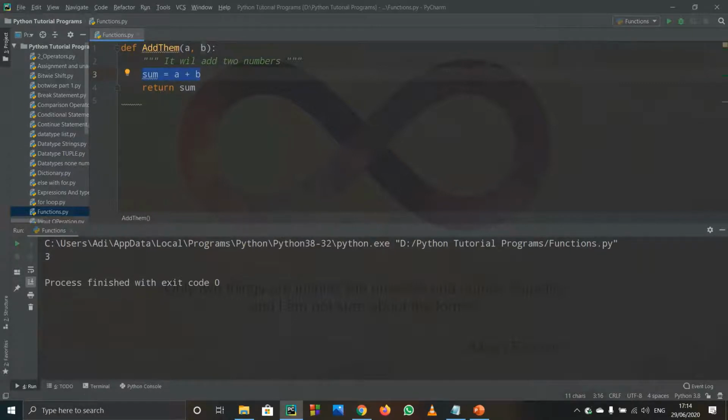That is, sum equals a plus b and return sum. Or you can directly write return a plus b. What the return statement does is, whenever the controller goes inside this function, it will perform all these things. And when it reaches this return statement, it will directly jump out of this function. This means the function has ended now. So this is the use of the return statement. It basically returns the sum, this variable.